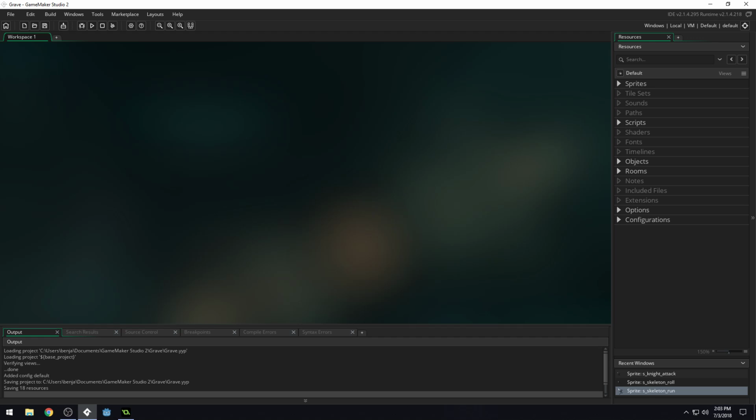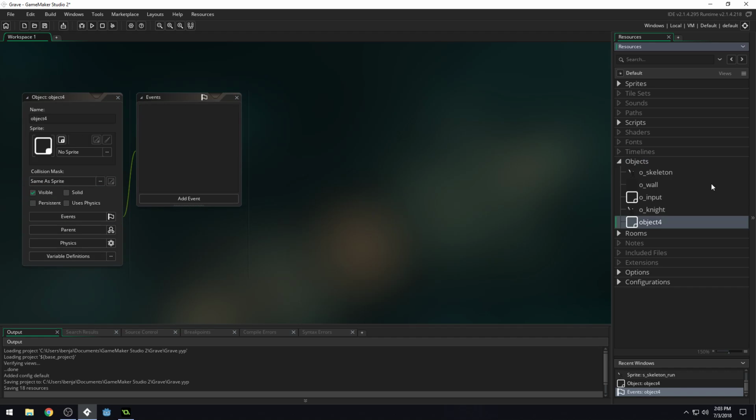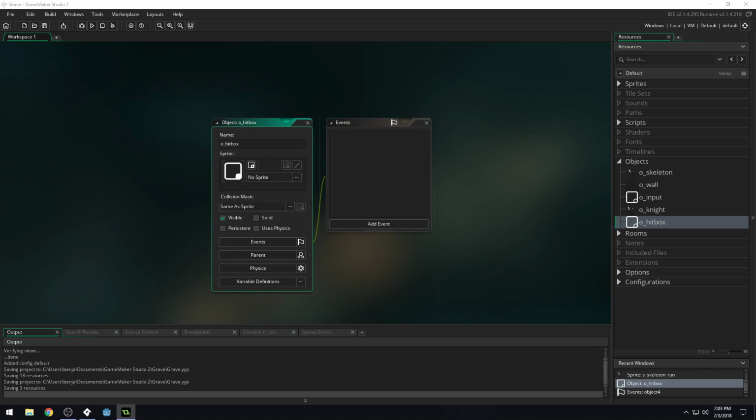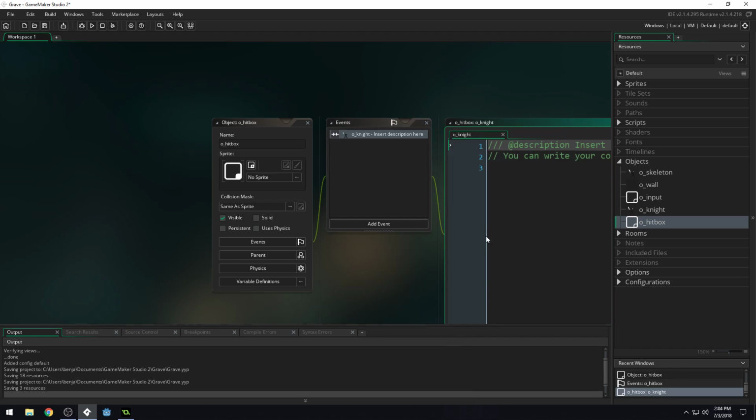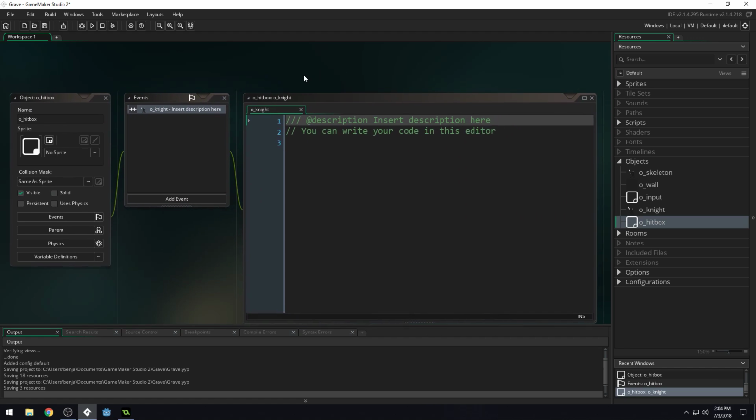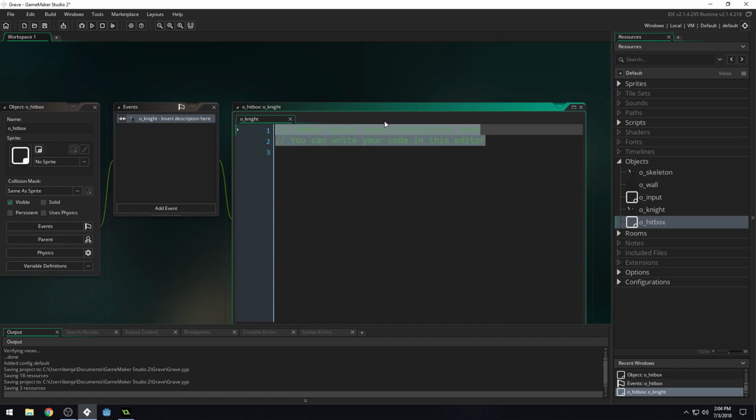Okay. So we need to create a new object. Let's create a new object, and we'll call this o_hitbox. And we need to give this object a collision, and we'll have it collide with the knight right here. So let's add an event. Then we'll do a collision event with the knight. And then we will write some code in here.